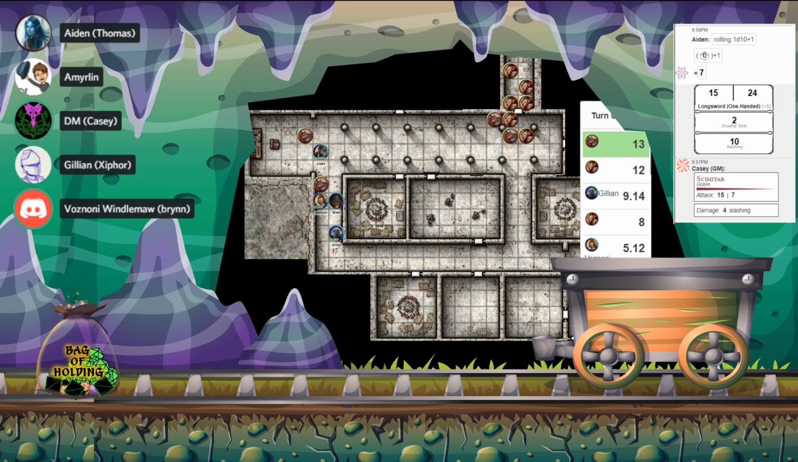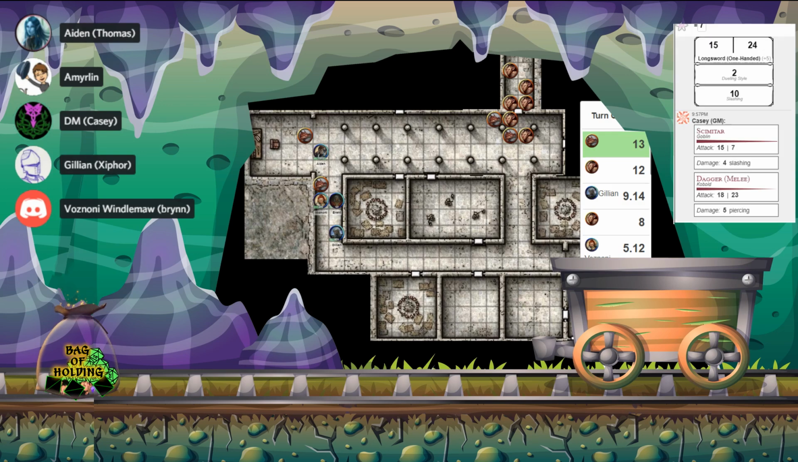Kobold is going to try and take Brant out of the picture. Brant, dagger coming at you, standard attack. An 18-5. Brant, you are on the border between life and death at the moment. You're not dead yet.